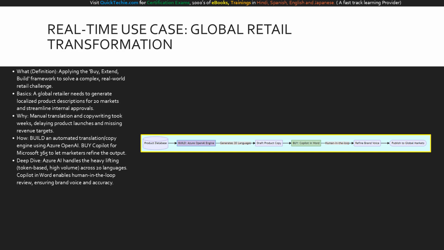For our final slide, let's tie everything together with a highly important, real-time use case. Imagine a global retailer. The business need is clear: they must generate localized marketing copy for 20 international markets. The basics of the problem: manual translation and writing take weeks, delaying launches and costing millions. Why use AI here? Because it solves the speed and scale problem simultaneously.